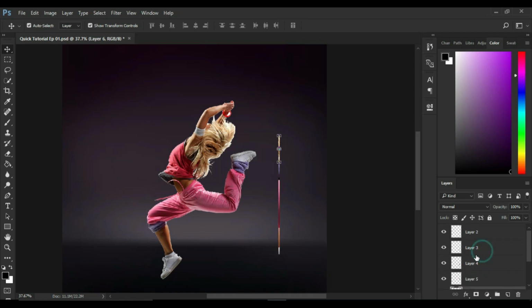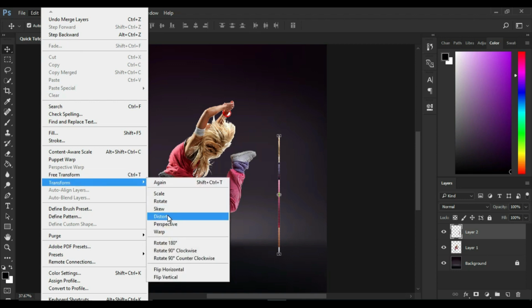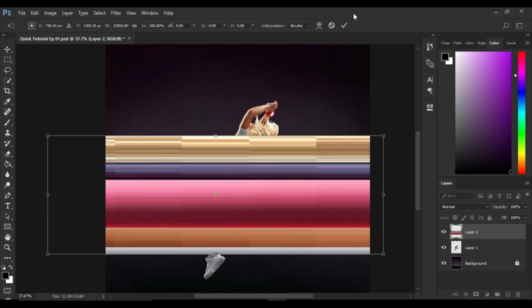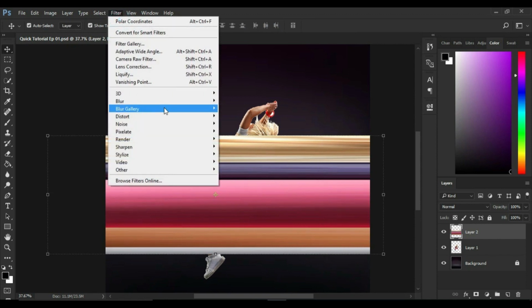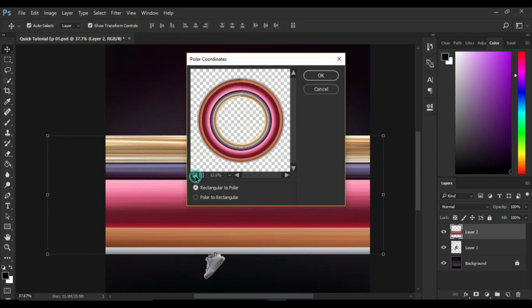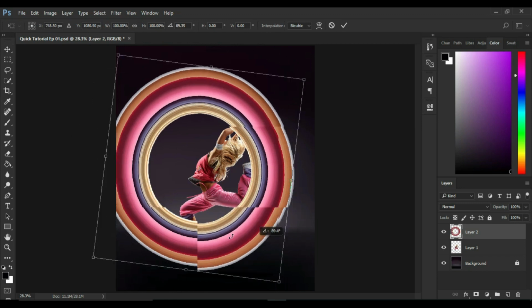Merge all the texture layers. Go to Edit, then Transform and then Distort it. After this, stretch the image. So now again select the layer and go to the filter option, then click on Distort, then click on the polar coordinates. Adjust the zoom and apply. Adjust the selection as you want.